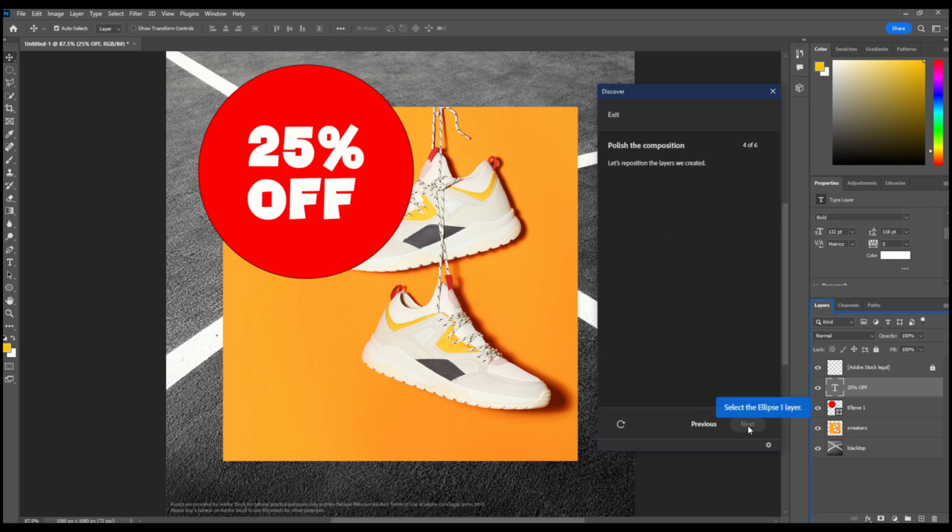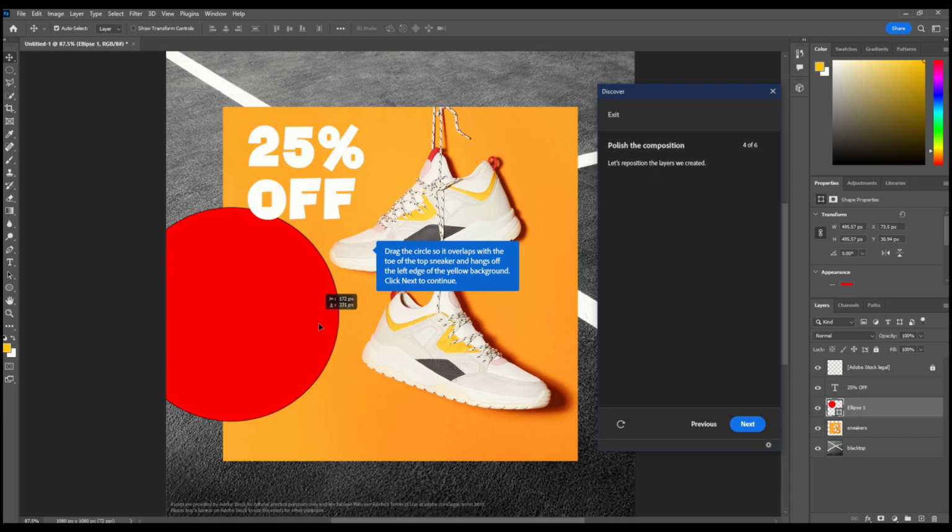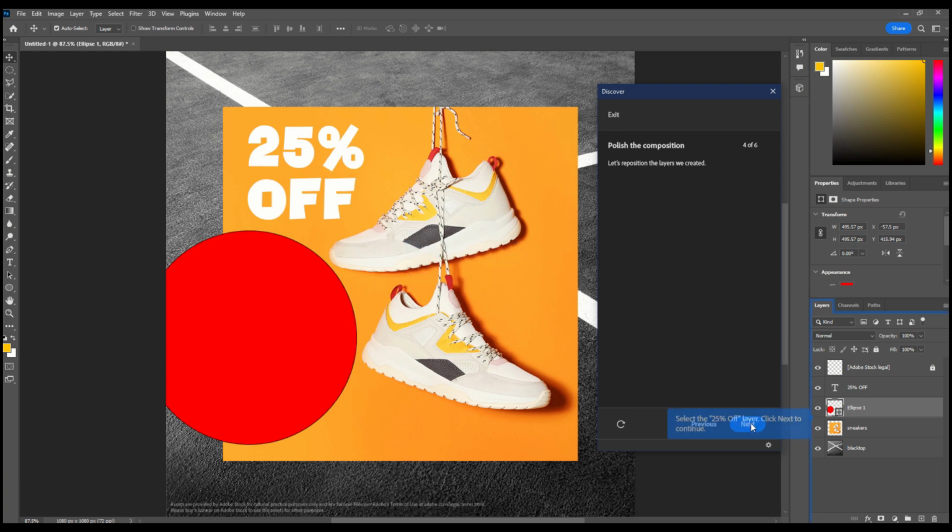Reposition the layers. Select the ellipse layer. Select the move tool. Drag the circle so it overlaps with the toe of the top sneaker and hangs off the left edge of the yellow background. So I'm assuming somewhere about in here. I want to cover up the shoe. Click next, select the 25% off layer.